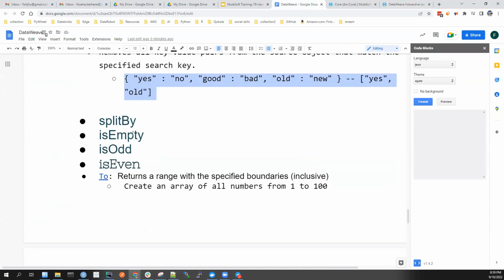And we have these other functions that we saw. This one's also easy, just consult the documentation. Is odd checks if a number is odd. Is even checks if a number is even. Is empty checks if it is empty. Split by splits a text, some string.